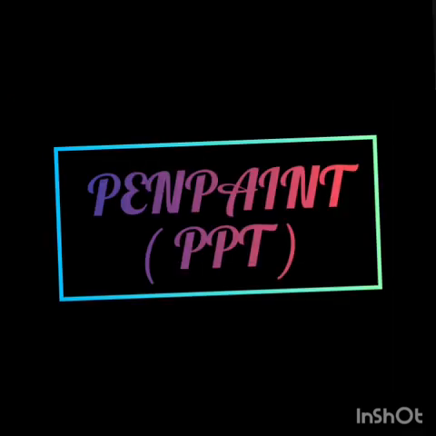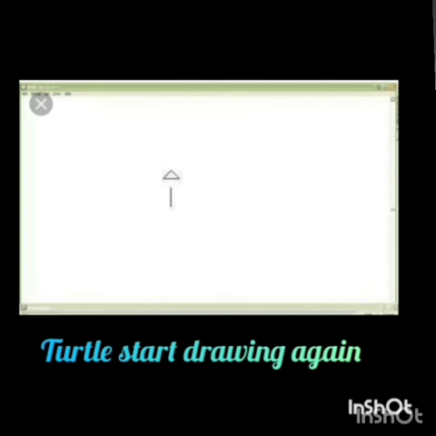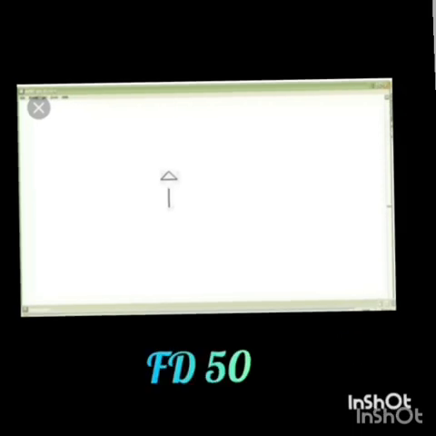Next is the pen paint command. Its short form is PPT. This command is used after the PE or the PU so the turtle starts drawing again. The PPT command is followed by another command. For example, PPT, then forward 50. So here we have seen how the pen paint command has worked. After giving the PPT command, the turtle starts drawing again.